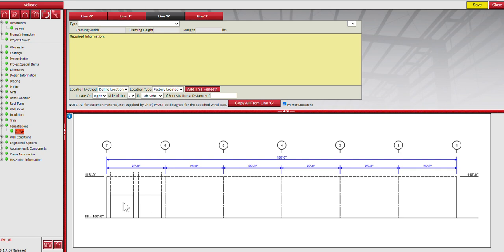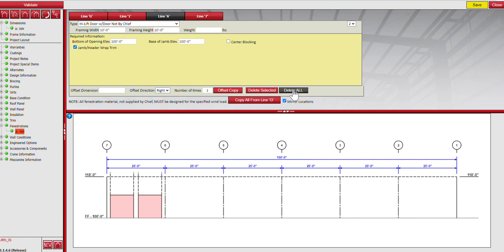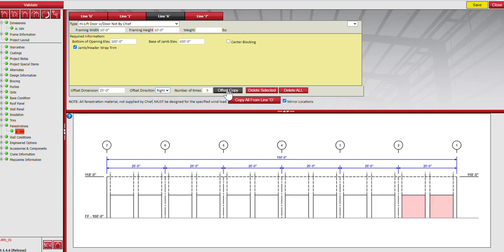So say you have multiple dock doors and all these bays have the exact same doors in the same spacings. I can select this door, hold down control, select the other door. Now my screen has changed. I have an offset dimension. I can select 25 feet, copy 5 bays because I have 5 open bays. I can select offset copy and now it has copied those doors over those other 5 bays. This only works really when all your bays are exactly the same spacing. Otherwise, it might mess with your spacings.